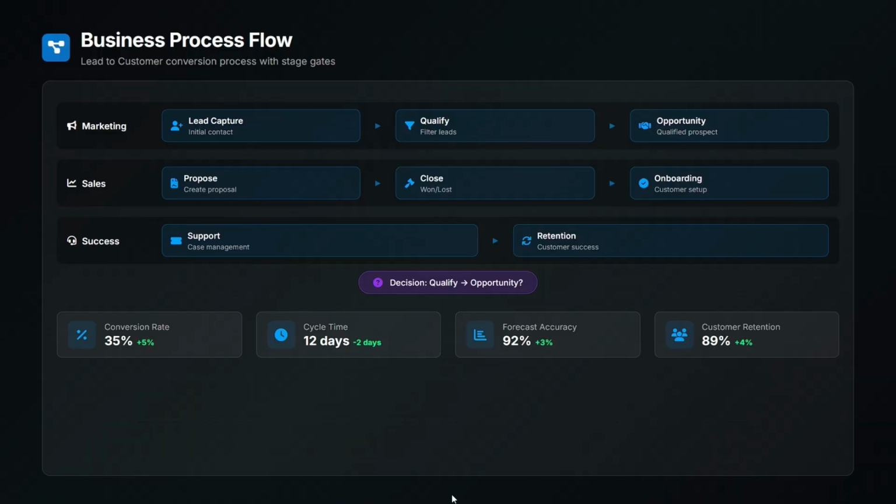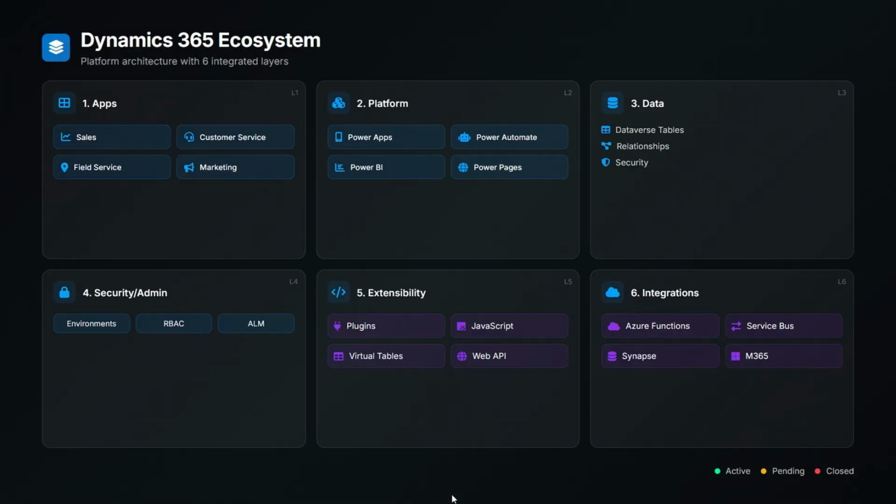Now let's move to the Dynamics platform architecture with six integrated layers: apps, platform, data, security, extensibility, where we are using plugins, virtual tables, JavaScript, Web API, and integrations like Azure Functions, Service Bus, Synapse, M365.